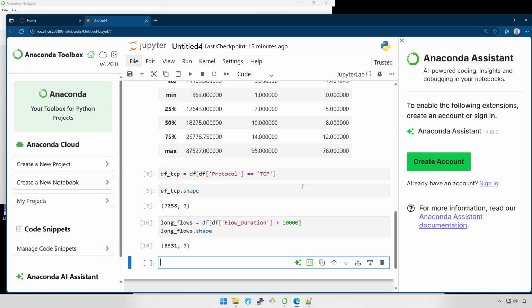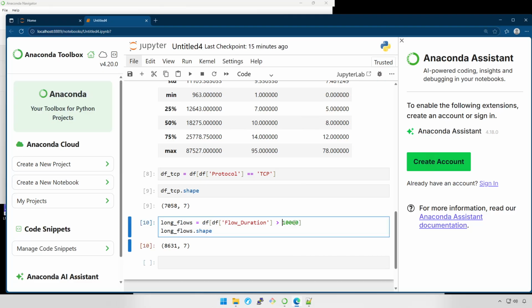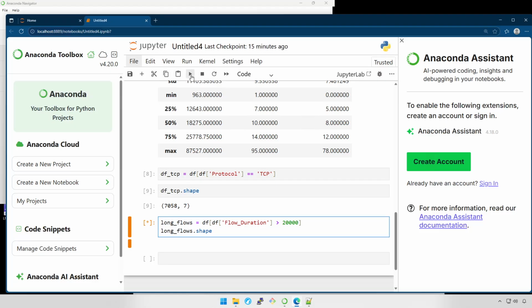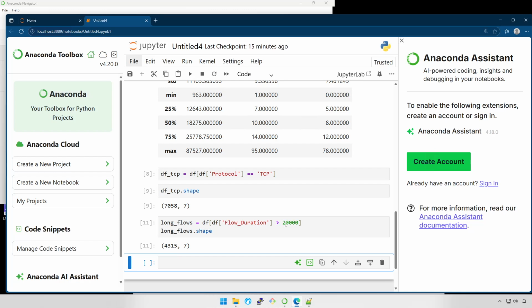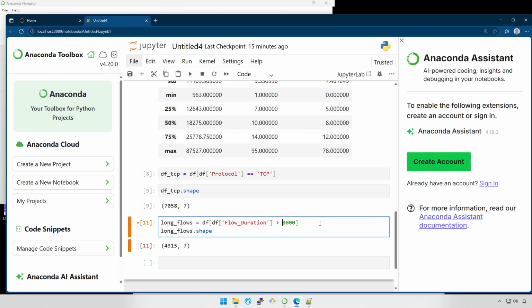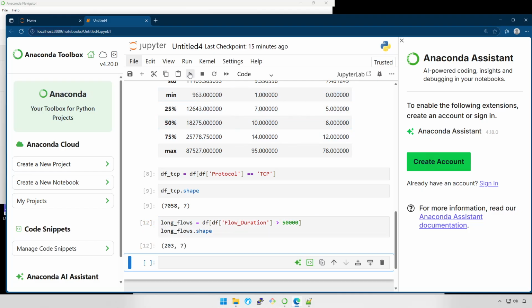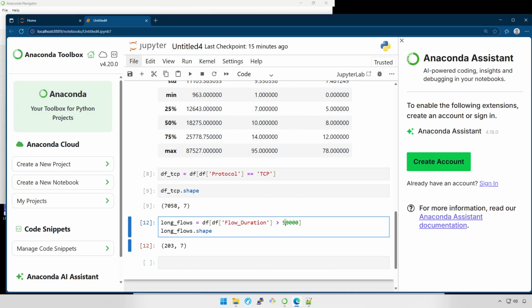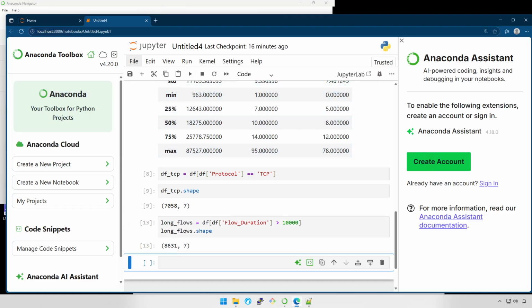So out of those flows then, 8,631 out of the 10,000 have a duration greater than 10,000. And so that's microseconds, by the way. So maybe that doesn't help to tell the story. Let's try 20,000. And now we're down to less than half that have a flow duration of more than 20,000. How about 50,000? Now we only have 203. I'm going to switch that back to 10,000 just for demonstration purposes here.